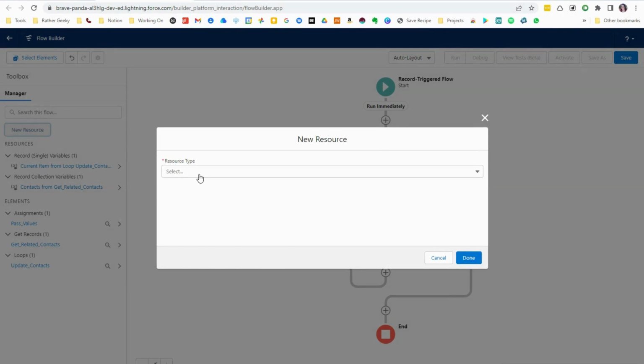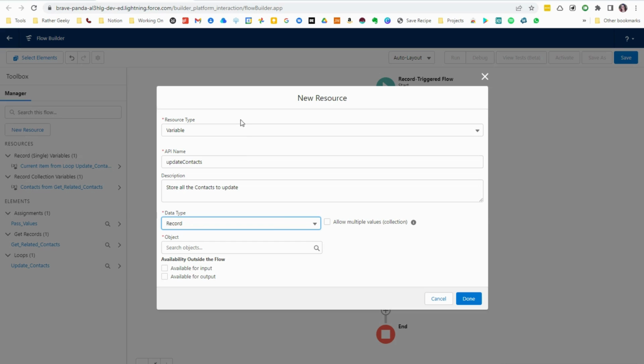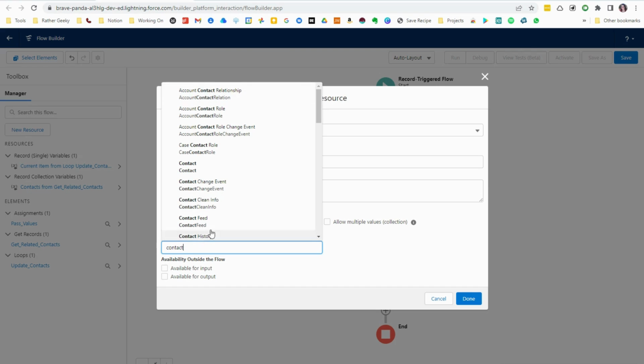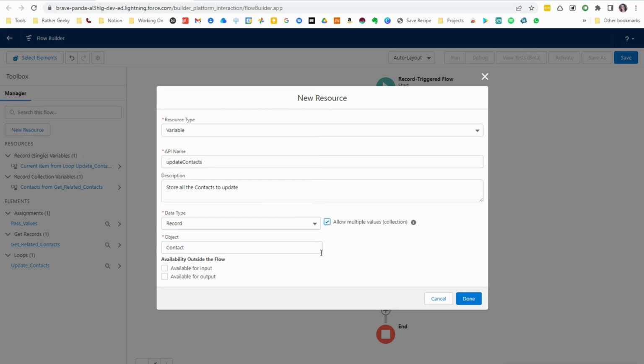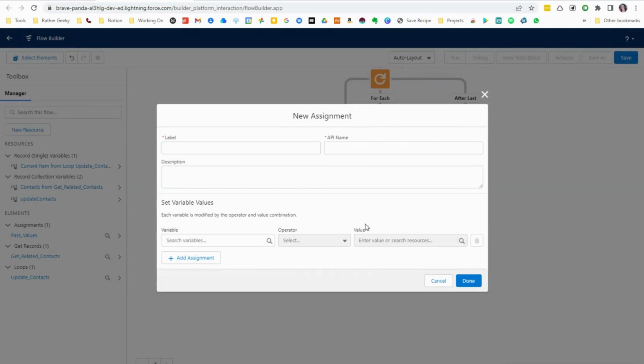I need a new collection variable, which is basically a bucket to put all of the contacts that I've assigned to be updated. A new assignment element will put each contact that goes through the loop into the collection variable, or the bucket, that I created in the last step.